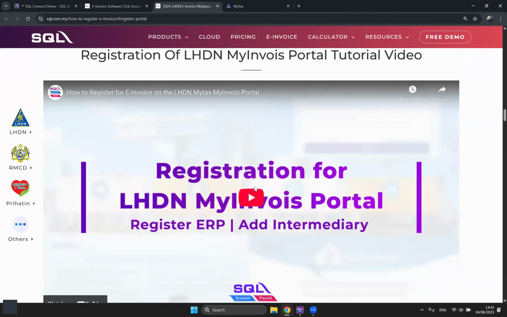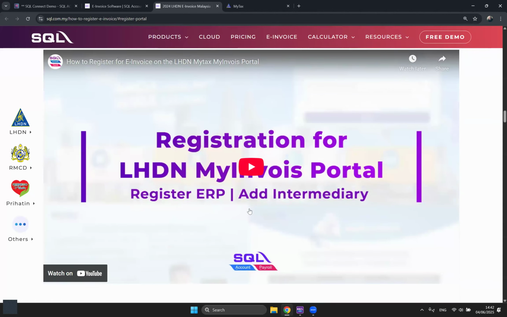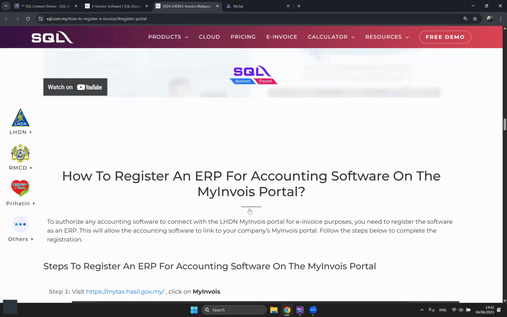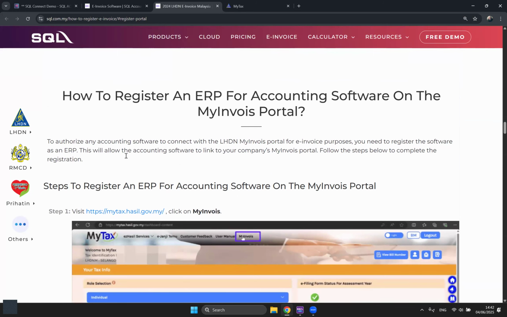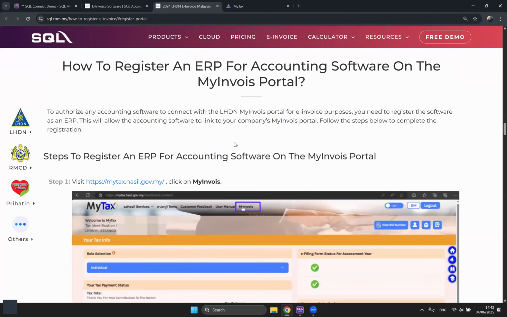For this one, I scroll to the bottom. So why do we need to register the ERP inside the My Invoice portal? Because we need to authorize the accounting software to connect to the My Invoice portal, to let the IRB know that we are using SQL Accounting to do the e-invoice submission. So that's why we need to do the registration here.